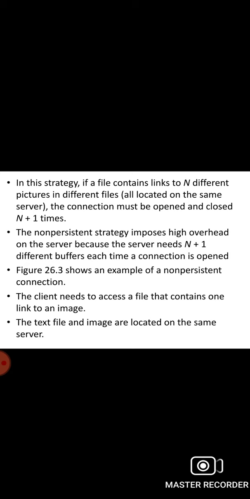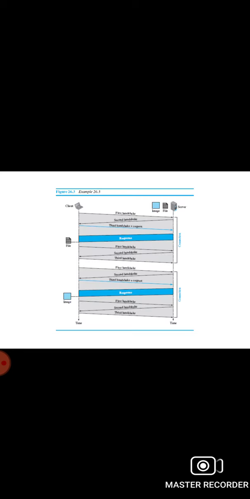Now let's see an example of a non-persistent connection. The client needs to access a file that contains one link to an image. The text file and image are located on the same server. So here the header exchanges additional information between the client and the server. For example, the client can request that the document be sent in a special format, or the server can send extra information about the document. The header can consist of one or more header lines, and each header line has a header name, a colon, a space, and a header value.